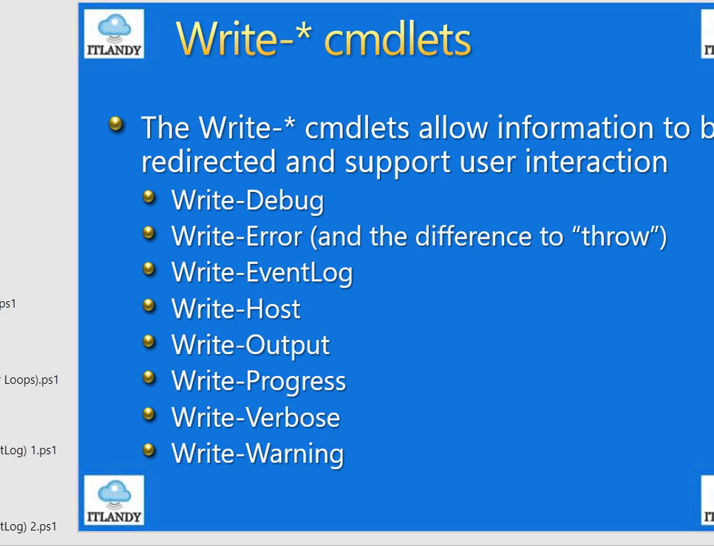Write-EventLog writes an event to an event log. Similar to the previous one, it writes to the event log, and the log must exist. Same thing with Write-Output. The Write-Output command sends the specified object down the pipeline to the next command. If the command is the last command in the pipe, the object is displayed in the console.